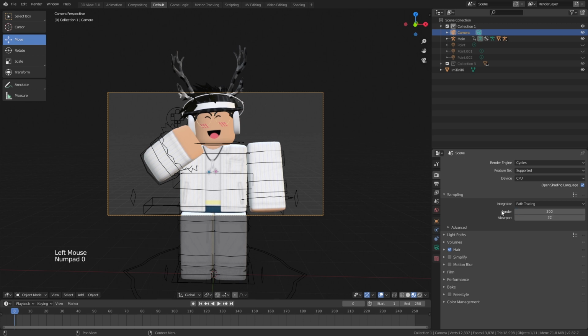Usually I have this at 300 or 500 when I render my 3D character, but if I have a background or any scenes that I'm doing, I just leave it at 1000, and I just leave it running all night, and then in the morning I just wake up and yeah.